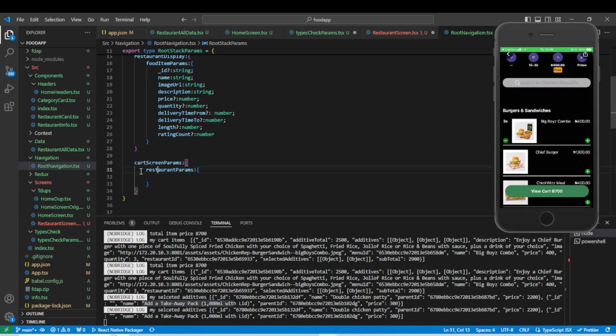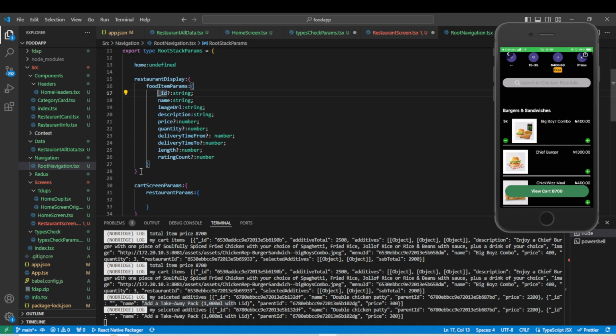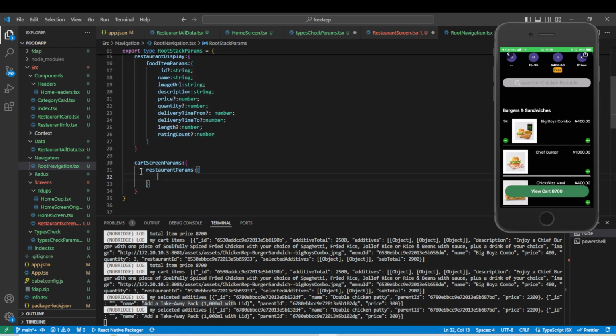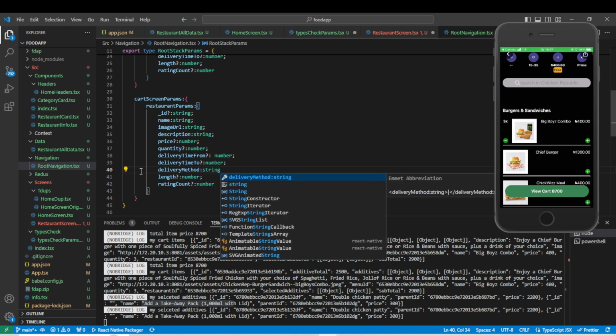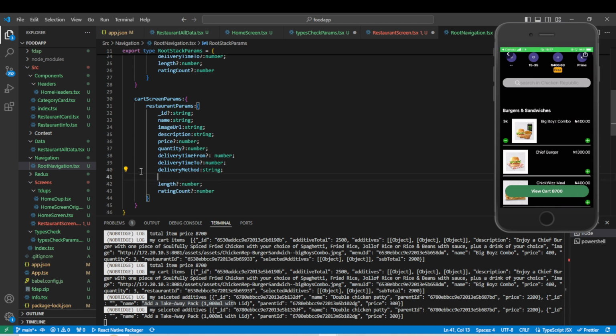So we're going to use the ID, the name, the description, the image URL, the price and quantity, the delivery time from, the delivery time to, the delivery method, the rating count, all that. So let's just copy all of this and add other ones that we need to it. I think we'll need delivery method too, and the delivery method will be string. We need a delivery fee. Delivery fee will be string or number.